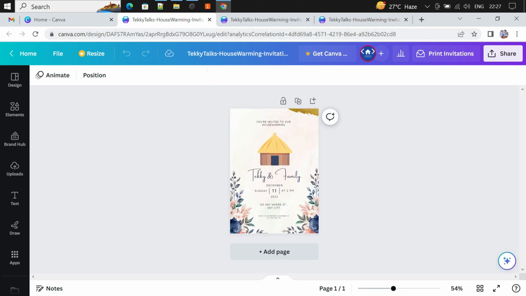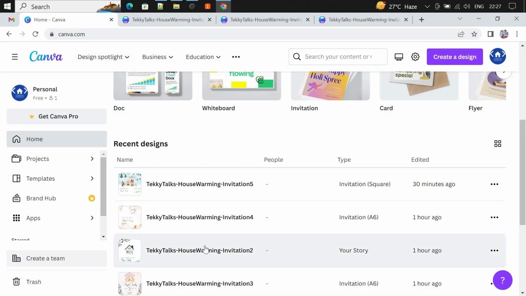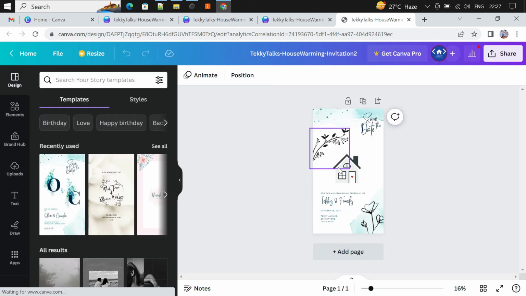And the next one, this also looks simple and neat. Here I've added a simple house element, and then I've added a branch and a few flowers here, and the default content like the ceremony, the date and location.